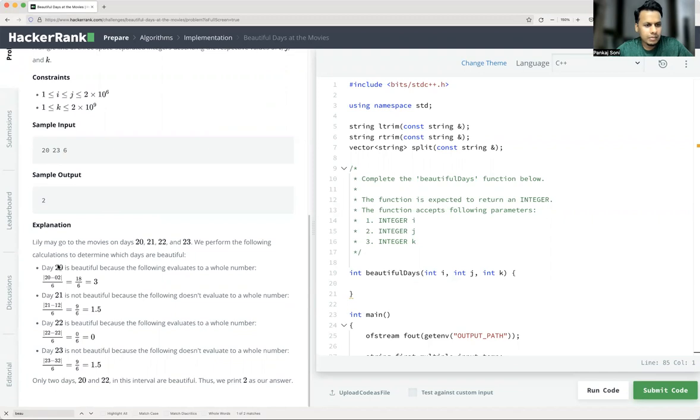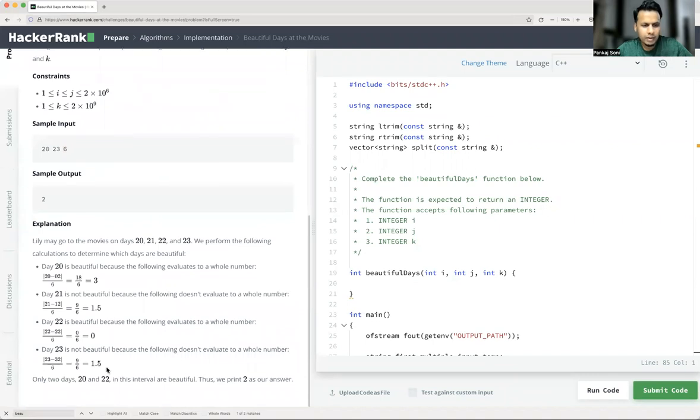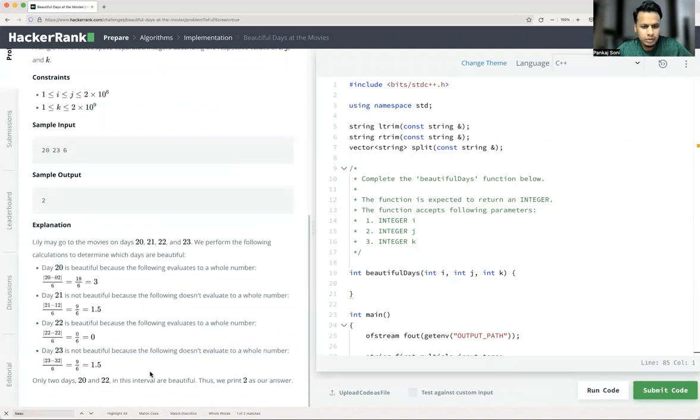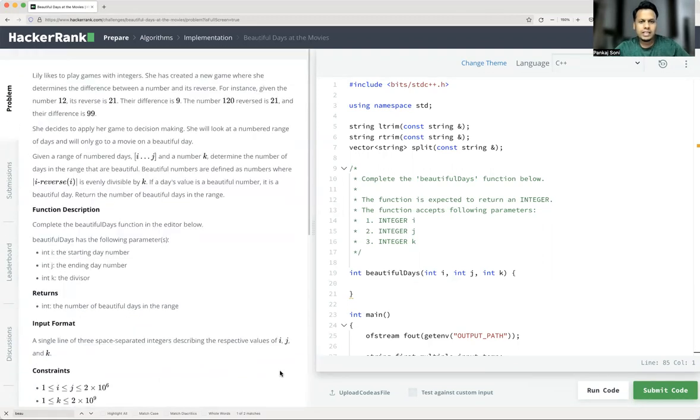Now you take the first number and reverse it, like 20, the reverse of 20 is 02. Subtract it, divide by 6. If it is completely divisible by 6, then only that number will be called a beautiful day. Okay. Similarly, for 21, it is not completely divisible by 6, so it is not a beautiful day. 22 is, so we have a beautiful day. 23 is not a beautiful day. Okay. So between 20 and 23, we have two such numbers. Okay. So now what is the catchy point here?